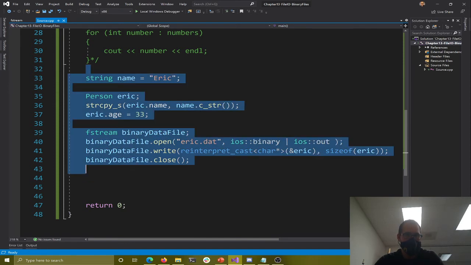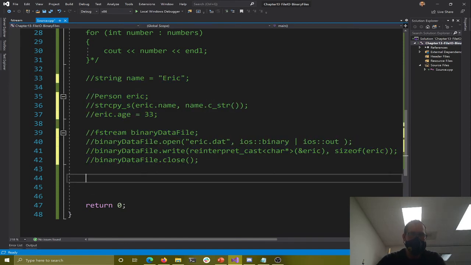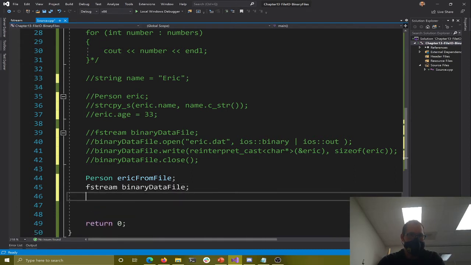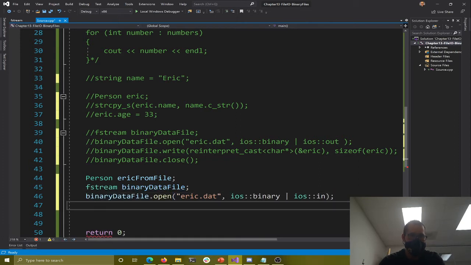And let's see if we can read the data. So we're going to make a person Eric from file. And then we're going to create an fstream for my binary data file, and we're going to open it with eric.dat. We need to tell it it's a binary file, but this time we want ios::in. We're going to read the data in, okay, and then we're going to call read.